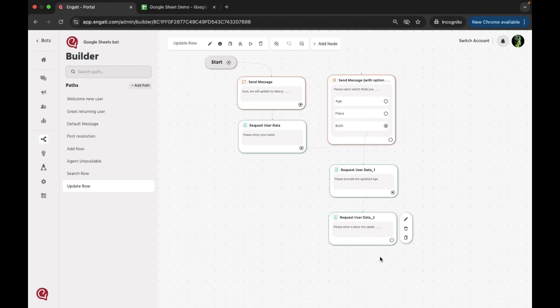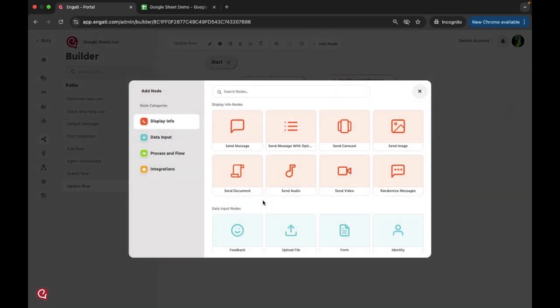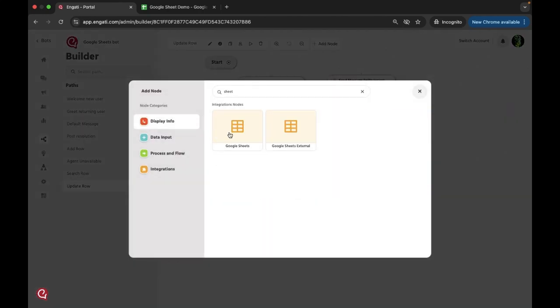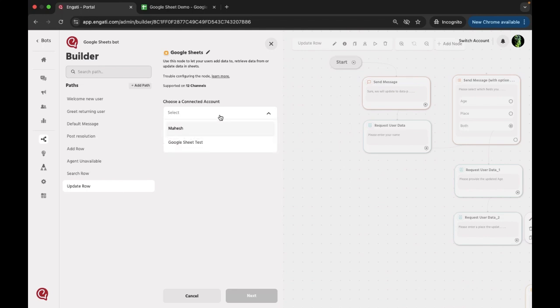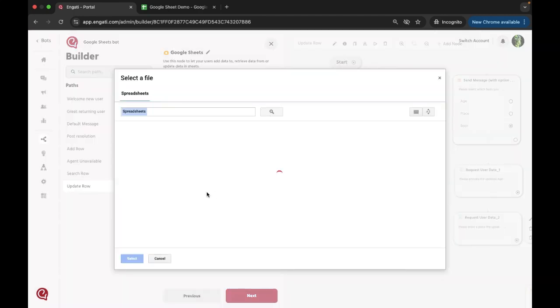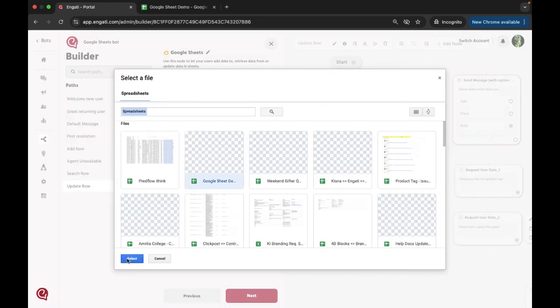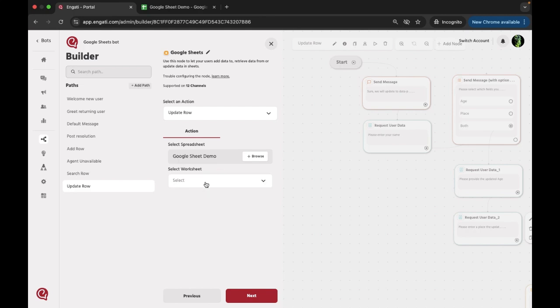To complete this configuration, you will be adding a Google Sheet node and connecting the account that was integrated and selecting the update row action. Select the particular spreadsheet in the connected account. And finally, the worksheet that you'll be performing this action.